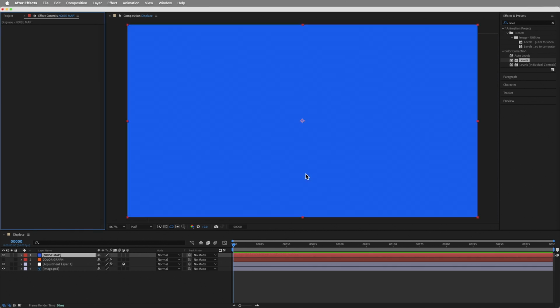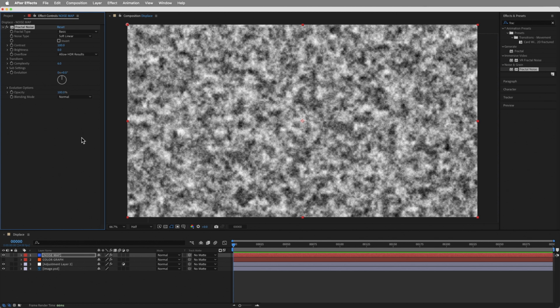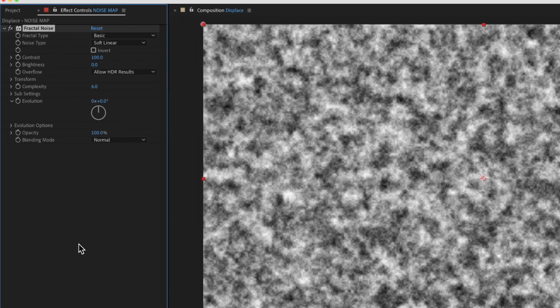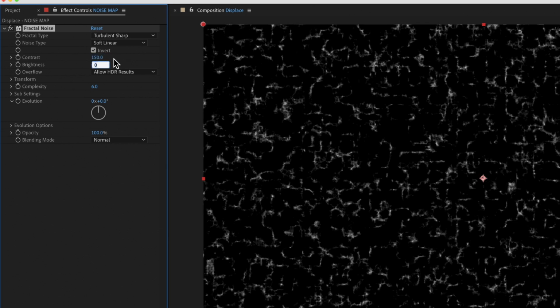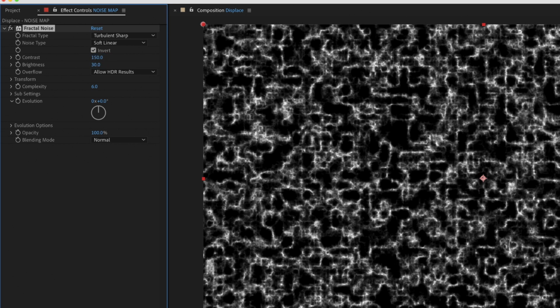All right, then I'm gonna give this solid some fractal noise, and I'm gonna punch in some settings that I think make a nice swirly displacement, but of course this is something you can adjust endlessly. What I'm gonna do is switch the fractal type to turbulent sharp, and I'm gonna turn on invert. I'm gonna bring the contrast up to about 150 and the brightness to about 30. And then I'm gonna bring the complexity down. Sometimes too much complexity ends up making things look a little bit noisy. So I'll take it from 6 down to 3.